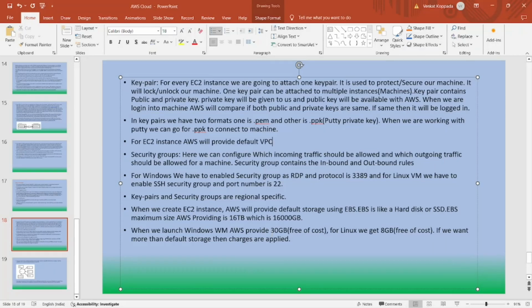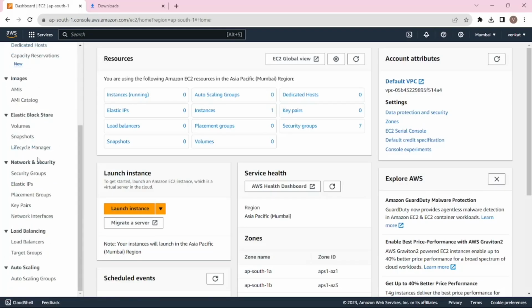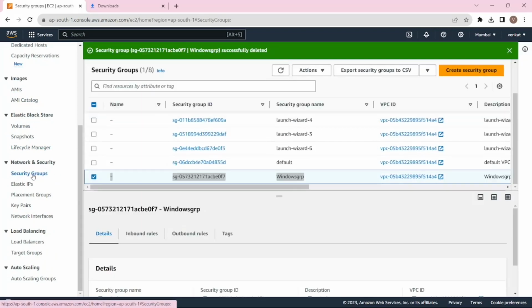So here we can configure which incoming traffic should be allowed and which outgoing traffic should be allowed for a machine. So security group contains both inbound and outbound rules. So for Windows, we have to enable security group as RDP and protocol is 3389. And for Linux, we have to enable SSH security group and protocol is 22. So in order to create a security group, we have to go to the network and security section. So inside this, we have a security group.